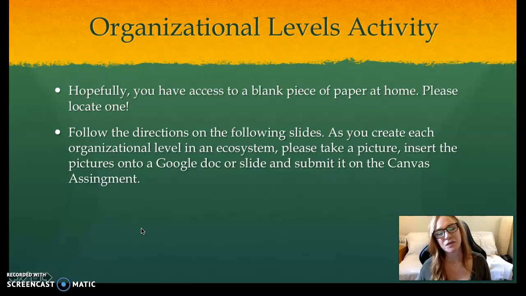Good. Hey, I'm just going to show you really quickly how to do the organizational levels foldable activity. So this is where I left off in the last video. You should have found yourself a piece of paper. It can be plain white, it can be lined, it can be colored, it doesn't matter, okay? It just needs to be a blank piece of paper that you can work with. Okay. We are going to be creating the levels of organization in the biosphere using this paper.